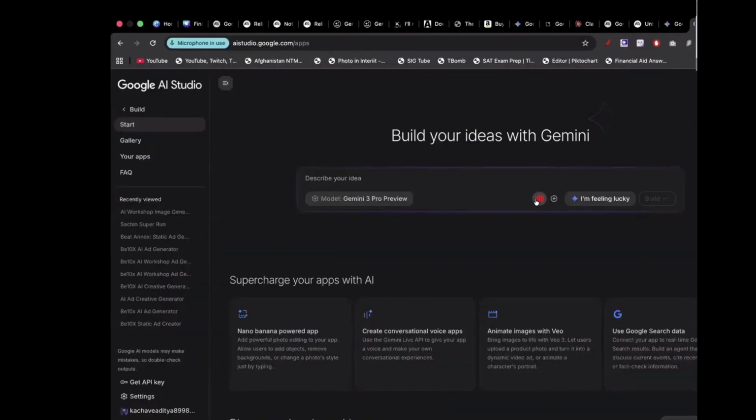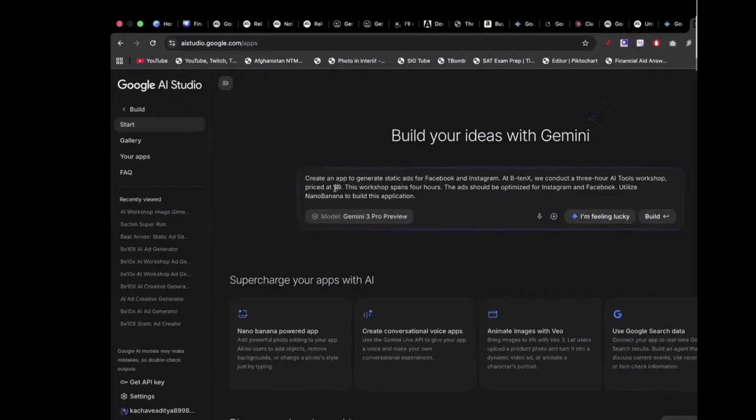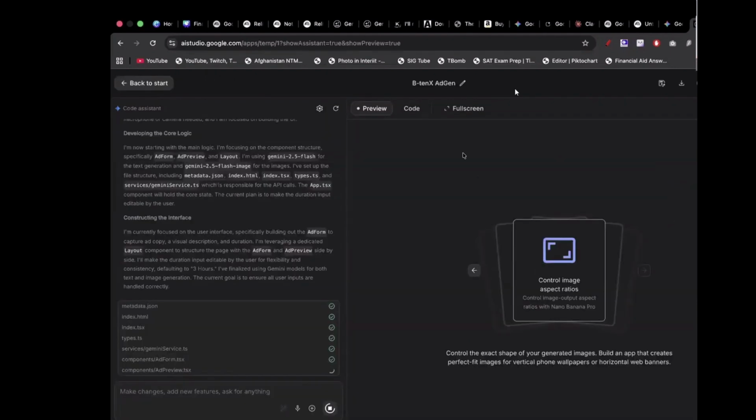Create me an app to create statics for Instagram and Facebook ads, using Nano Banana to create this app. All right. So I just spoke and it is taking my prompt. Okay. So now, folks, I'm going to click on build. You can create CRMs, calorie trackers, Android apps, iOS apps, whatever you want, right over here in just a matter of 2, 3, 4 hours.